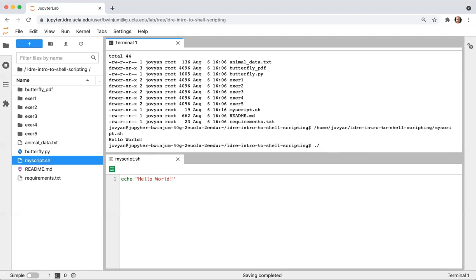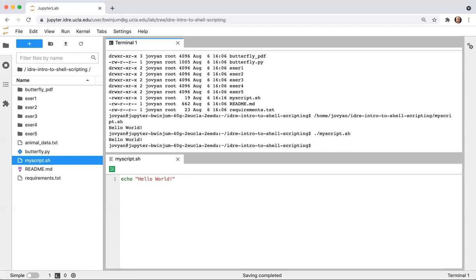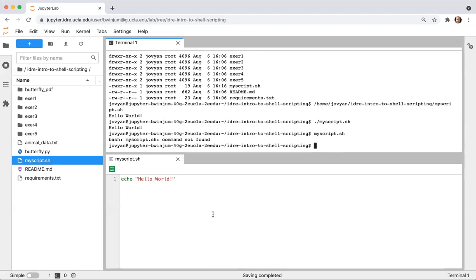I can also, by the way, execute this by specifying a relative path for myscript.sh. So dot gives you your current working directory. And then the slash to say that myscript.sh is included in my current directory. So that's a shorter way to also execute something that's in your current directory. If I actually want to execute the shell script without specifying either the absolute path or the dot slash, it says the command is still not found when I just type in the shell script by itself.